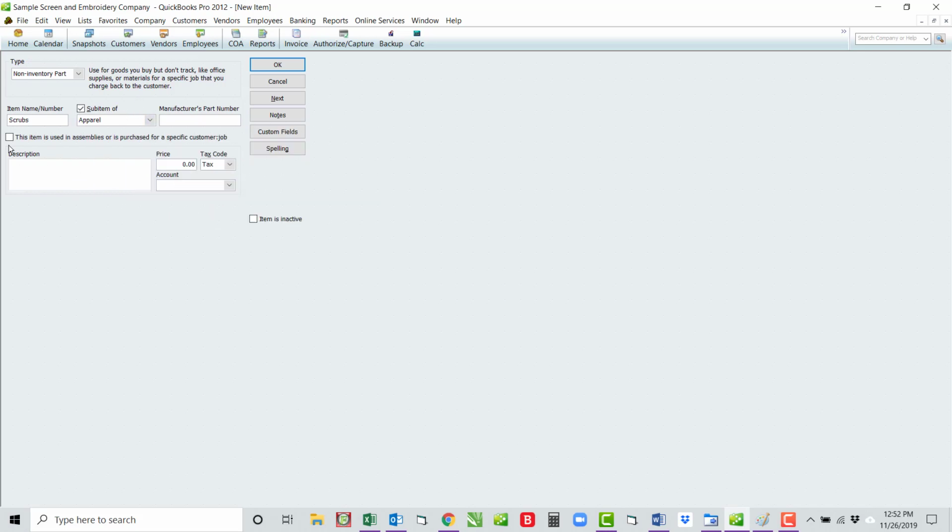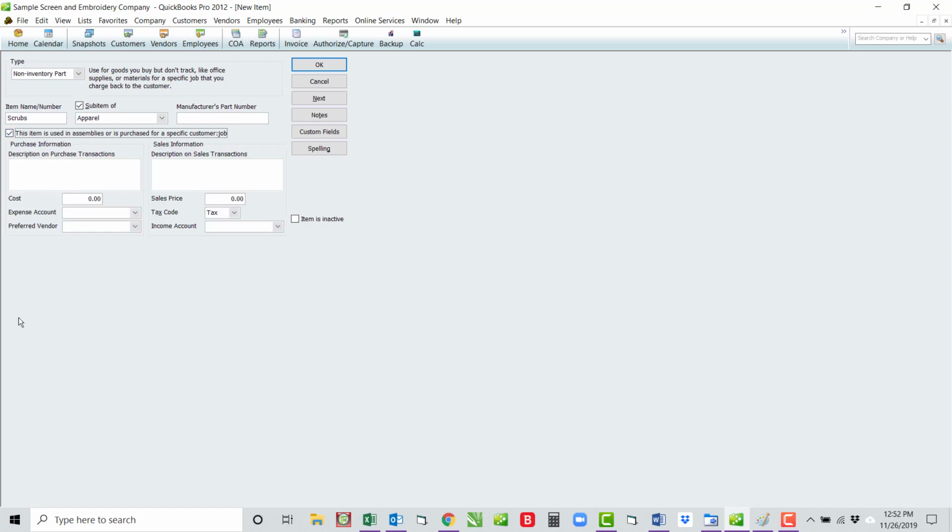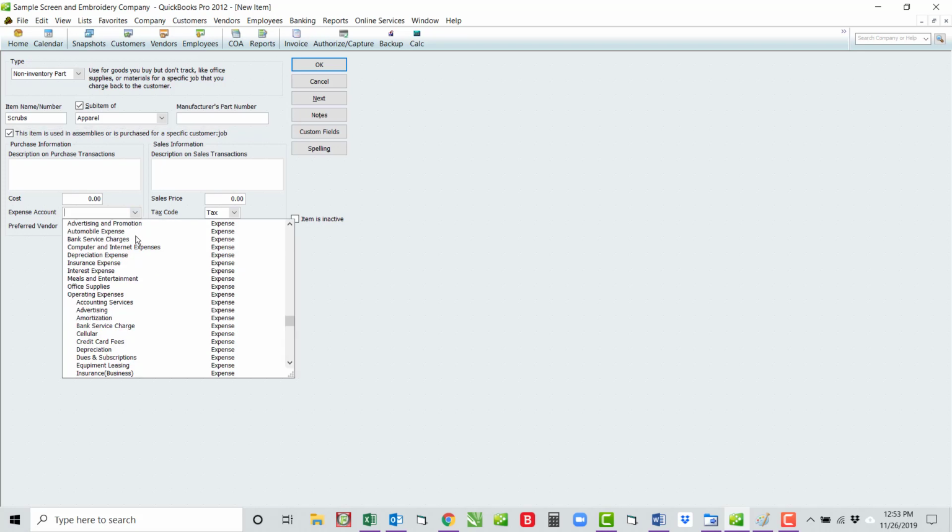Okay? And is this used in assembly? Yes, it is. I'm actually going to buy it as a cost of good, and then I'm going to embellish it, and then I'm going to sell it. So yes, it is used in the assembly. So the expense account is obviously going to go to cost of goods.